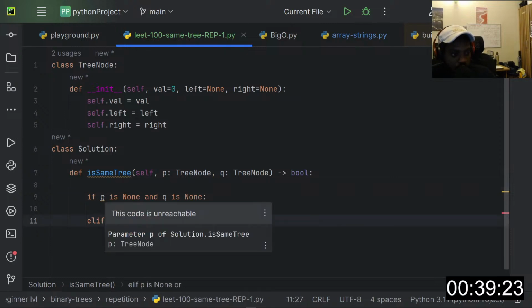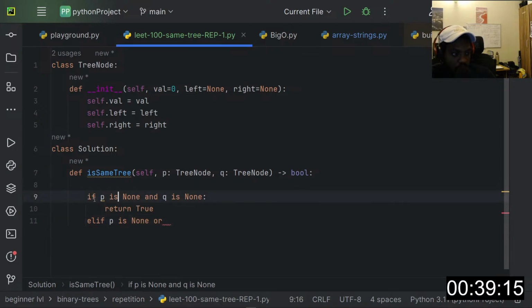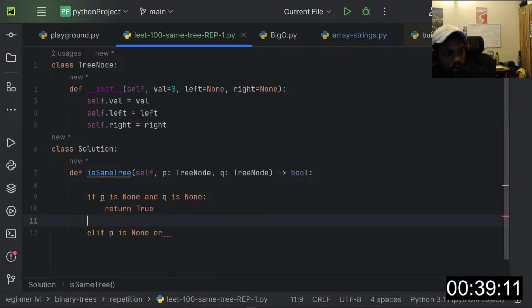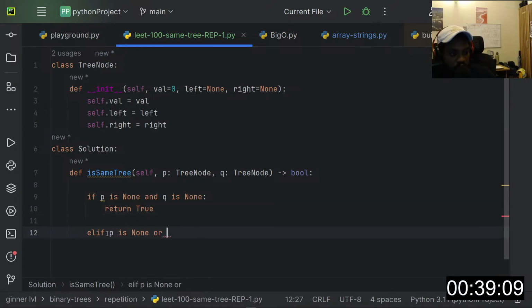What is this error now? P is same. This code is unreachable. Why is that? Alright, that's not really a problem, so let's leave that for now. So if P is none and there is a value for Q, then it means they are not structurally equal, right? So we can say P.